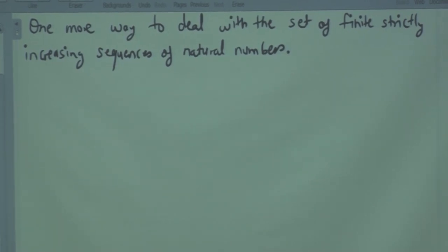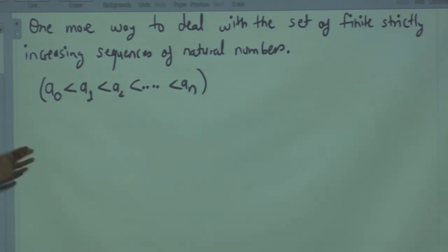I'm choosing something: a0 less than a1 less than a2 dot dot dot an. Now this is a sequence. This is a finite sequence. It is strictly increasing. And all of them are natural numbers. So any idea how to count elements of this particular set? These are all ordered.